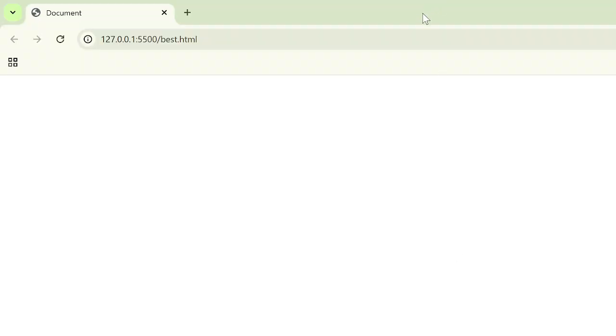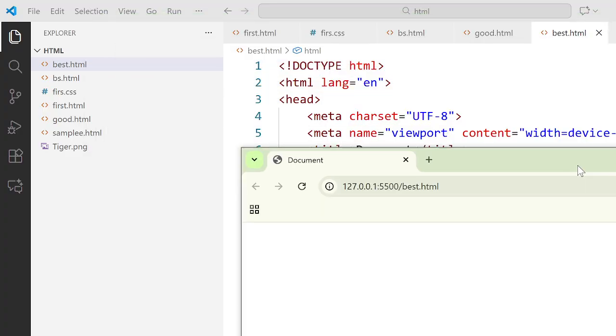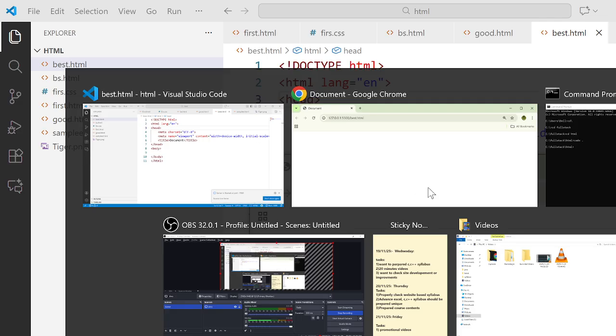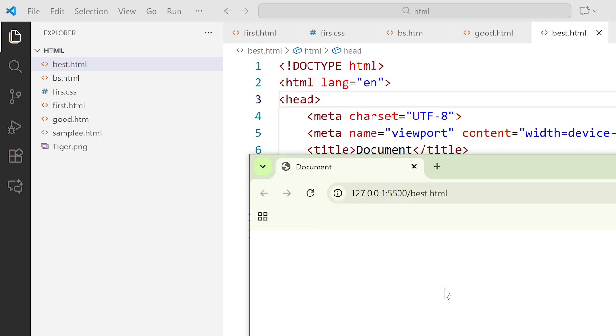This is your output screen. This is the input screen, and this is called the output screen. The output comes out from the code to the browser. I'm going to explain that one by one.